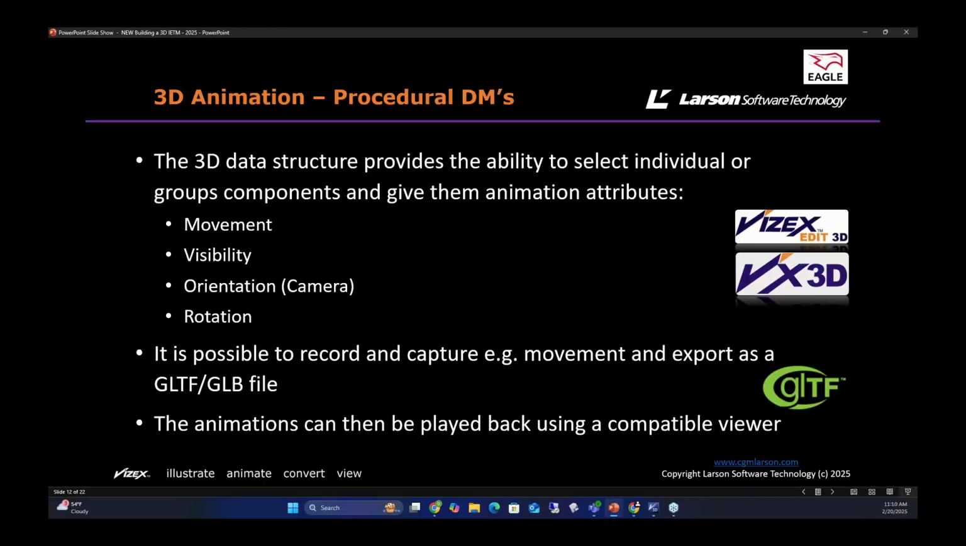So as far as procedural DMs are concerned, we have the ability to select parts, individual parts or components or assemblies, and then move them, control their visibility, their orientation, like a camera movement, or just rotate them. We can do that and capture this at the same time. We then export as a 3D CAD file, such as GLTF, GLB, and then we can view that within the environment we're going to, or just manage that data. GLTF allows us to capture those animations and then view them later on.